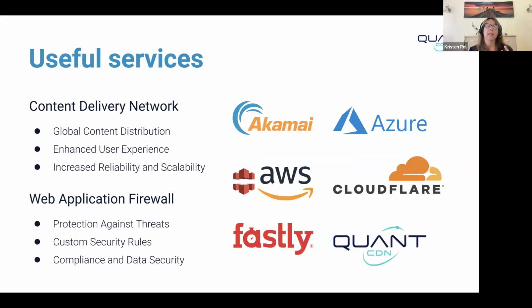And then for CDN and WAF, there are a number of providers, Quant does that along with all these others and more, I did not include everybody. Just a side note that Quant does use Fastly, they partner with Fastly for their backbone. So a little bit of redundancy there.